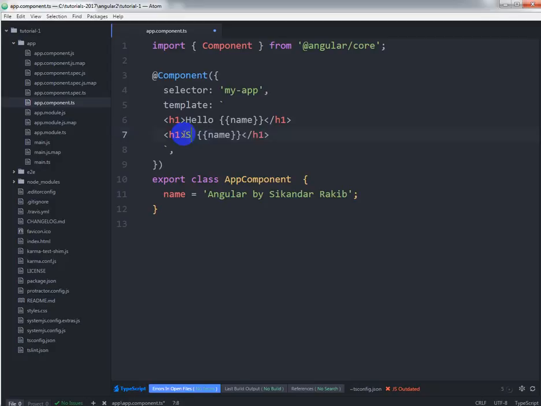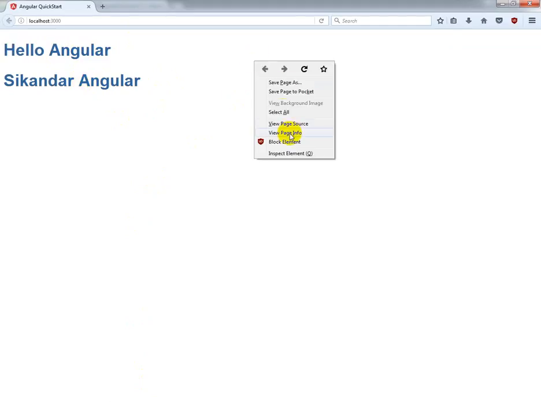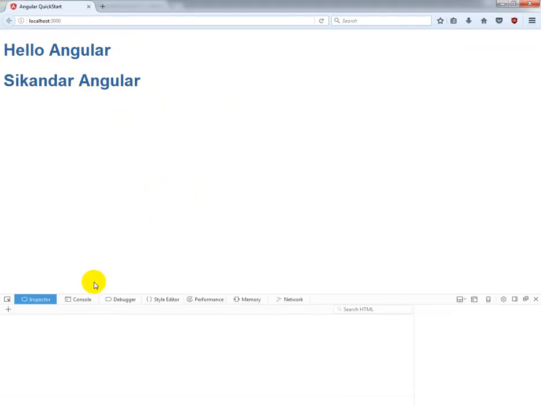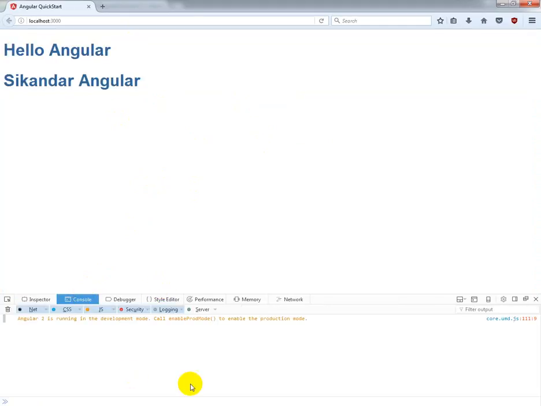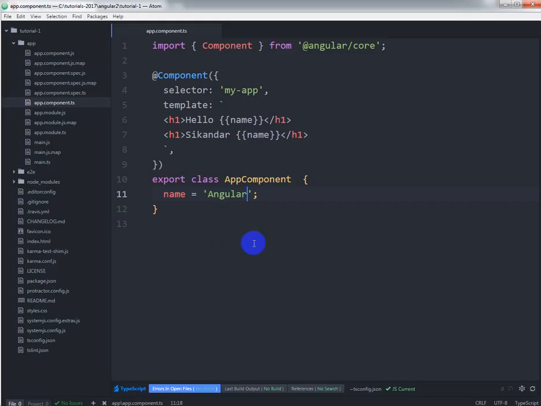here you see we can write multiple lines in the template section. Okay, no error.